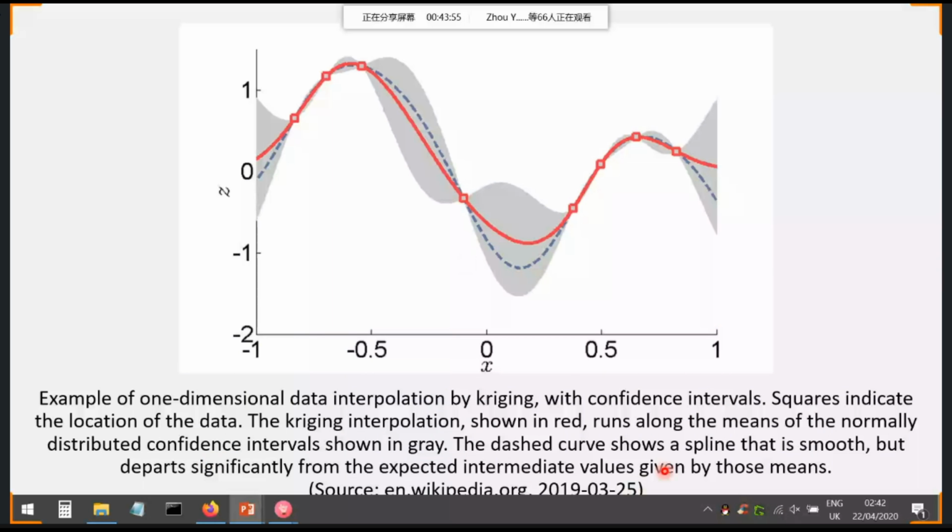The dashed curve shows a spline that is smooth but departs significantly from the expected intermediate values given by those means. So with splining used here, you see that especially here, you get quite a different result from the original kriging result. Therefore, it should be done carefully, and sometimes it's better not to use that spline function, as it might introduce a greater error to your final result.